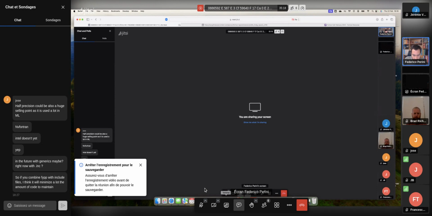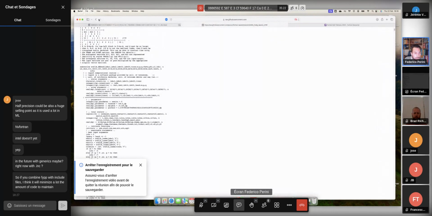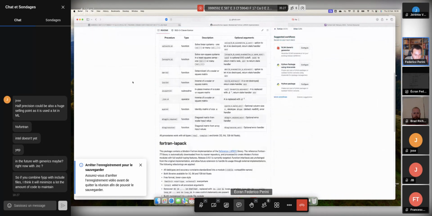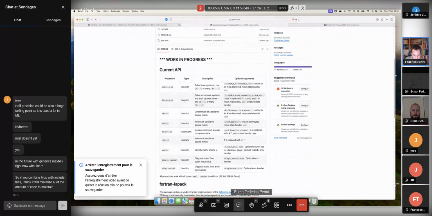Okay, so let me now go back to the GitHub page here. I've put this together and it's pretty fresh, so I don't expect it to be super well written, but this is a summary of the current API: solve, least squares, determinant, inverse, eye, diagonal, and so forth. It's of course a limited subset of functions, but it's just started, so it's still very simple.